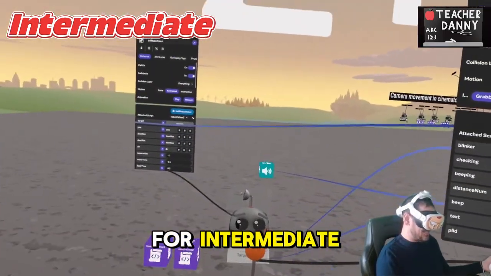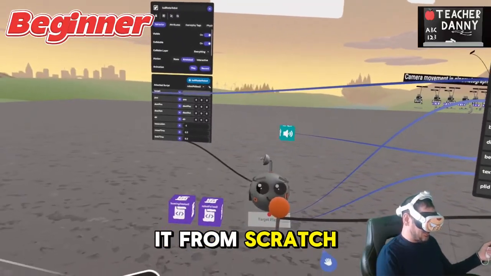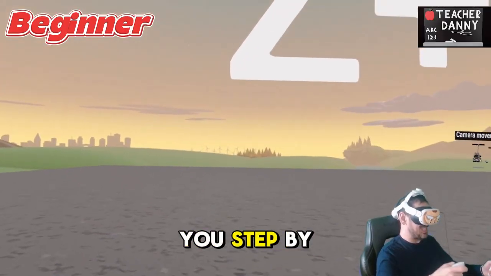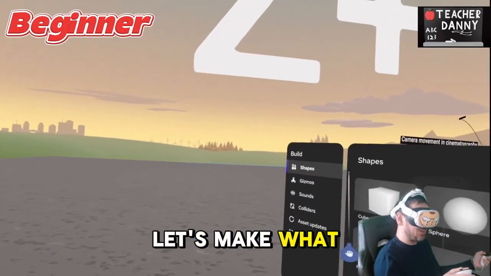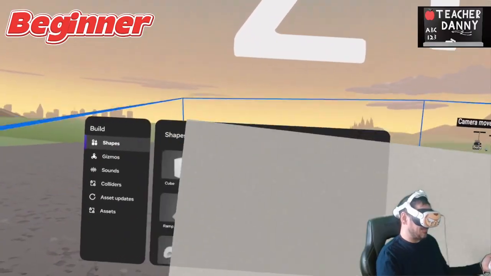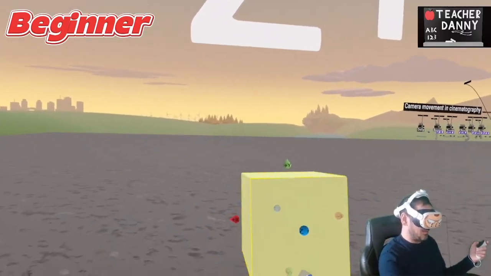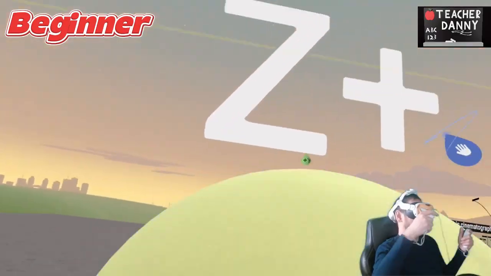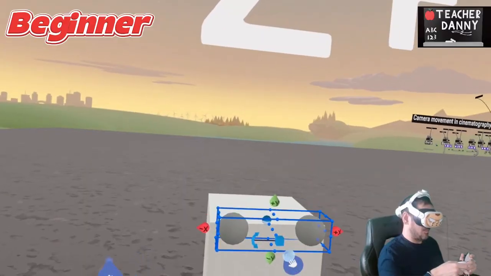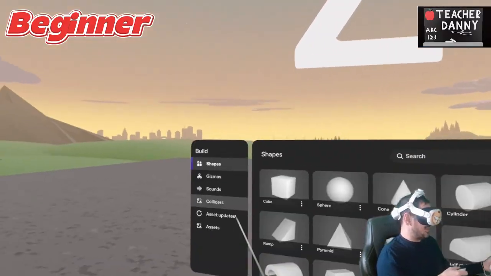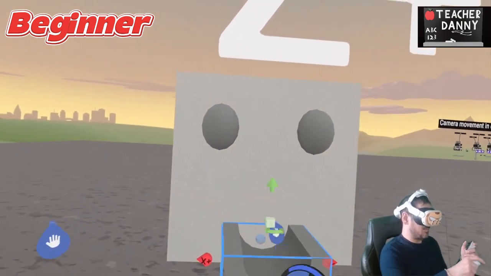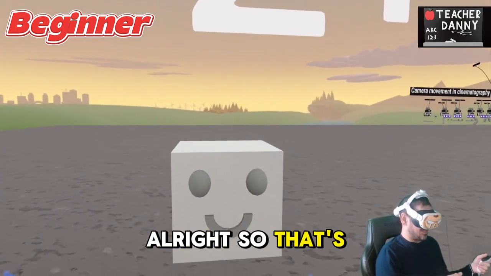That was it for intermediate. So let's start it from scratch, okay? If we're going to start from scratch, I'm going to teach you step by step. First things first, let's make what is doing the following. You already know I'm doing a robot. All right, so that's going to be our robot.